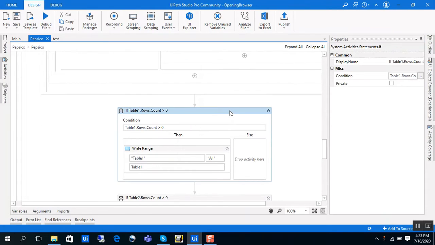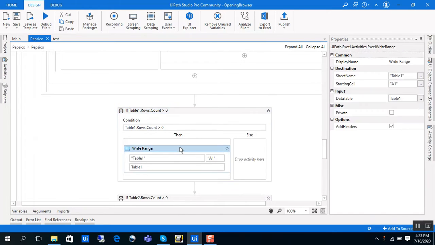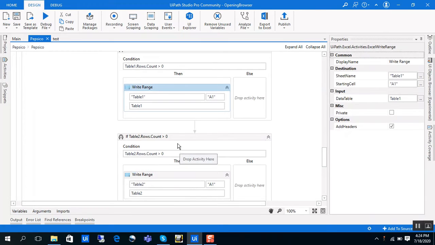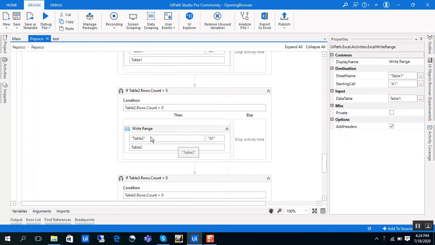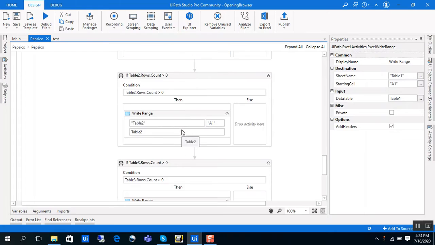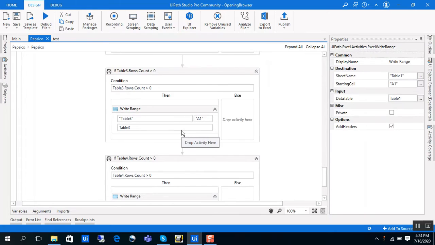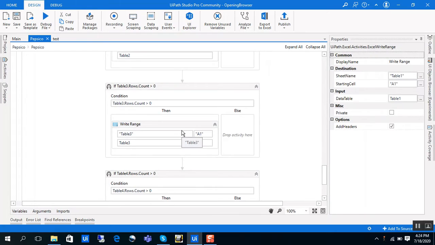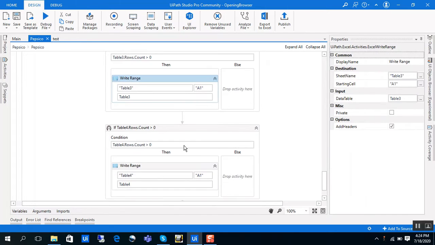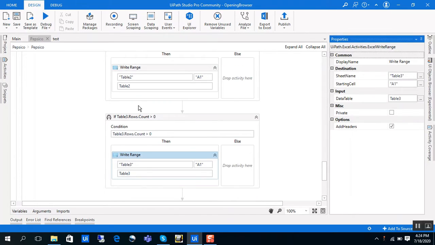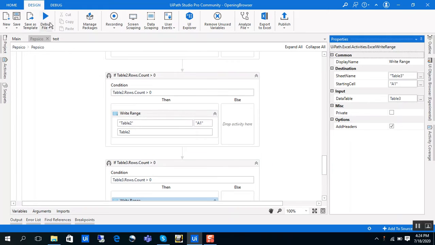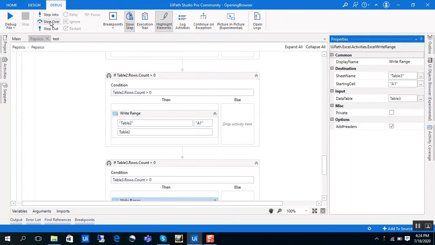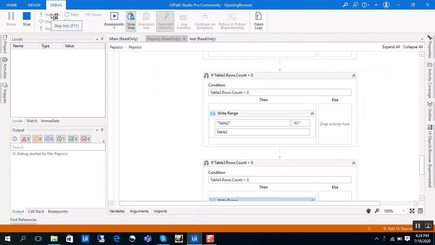This is how I'm adding data rows to a build data table. Once that is done, if table 1 rows count is greater than 0, then I'm writing the range. If table 2 rows count is greater than 0, I'm writing it to the Excel sheet. Same for table 3. Only if the count is more than 0 will we write; otherwise we don't. So let's debug and go step by step.